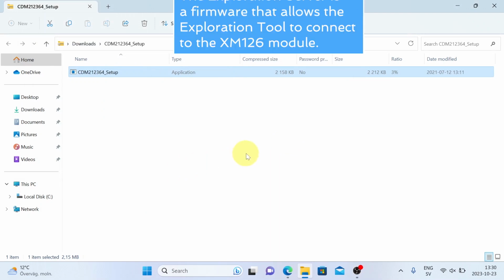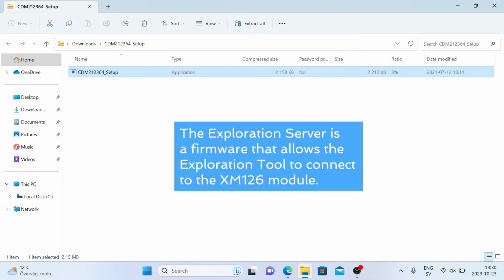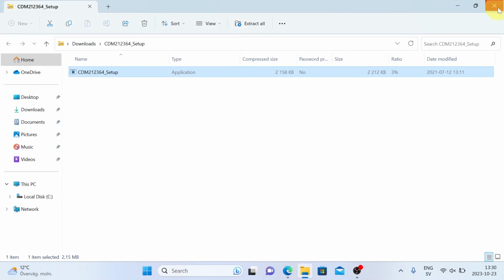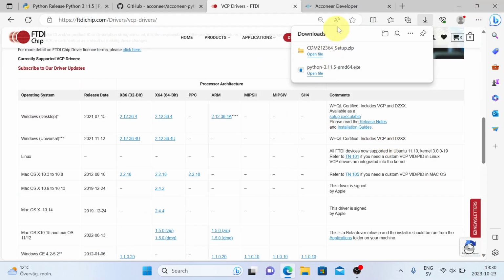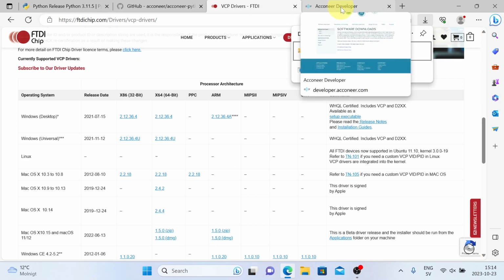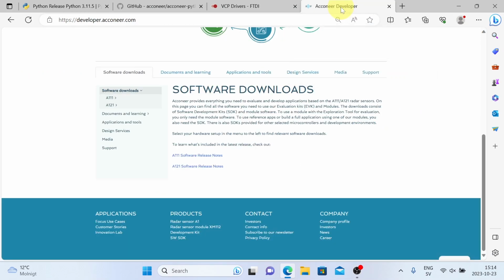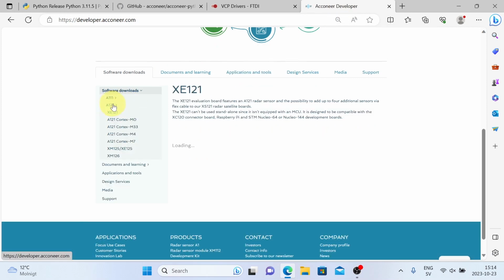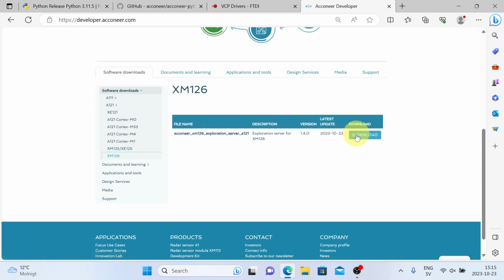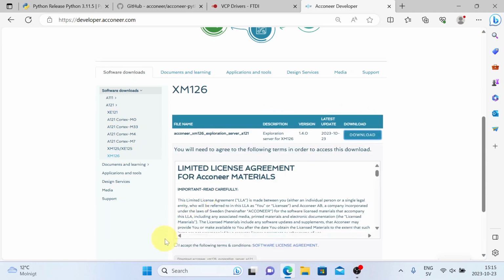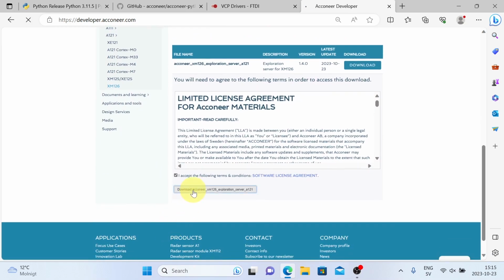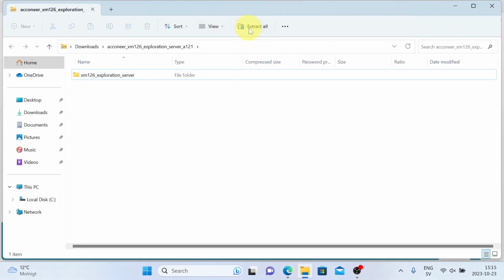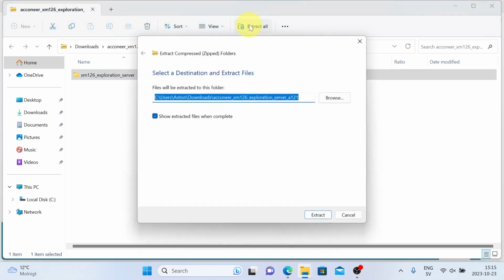Now let's download the binary for the exploration server. Let's go to the Acconeer developer site. Under Software Downloads, press A121, then XM126. And we select and download the exploration server. And then we unpack the zip file.